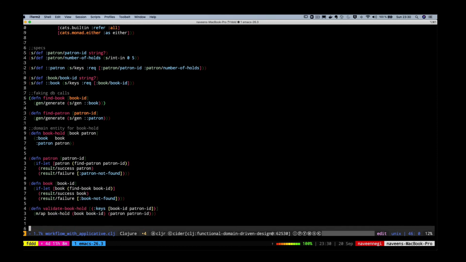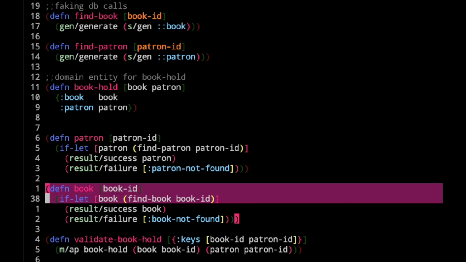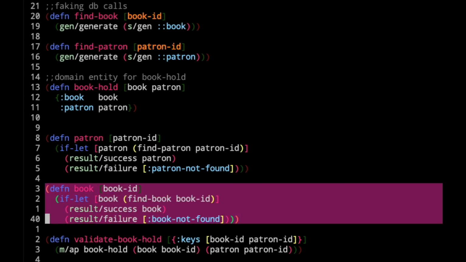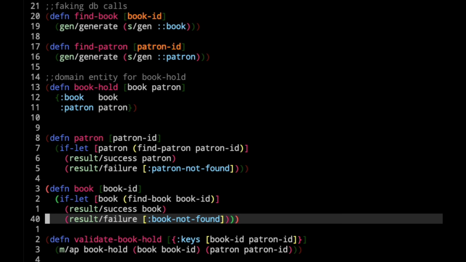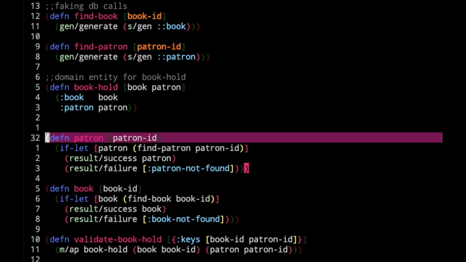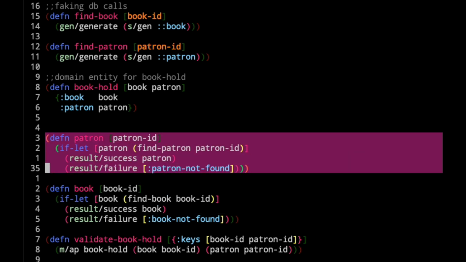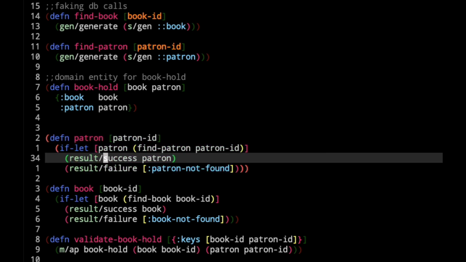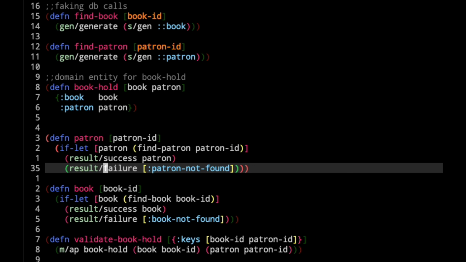So here you can see I have created this function book which looks into the database. If it finds that book, it would return a success with the book entity, and if it is a failure, it's going to return an error saying that book not found. Same thing for pattern. It is going to look into the database, and if pattern is found, then it's going to return a success, otherwise a failure with error as pattern not found. So once you have this success and failure, it's super easy to club them together.